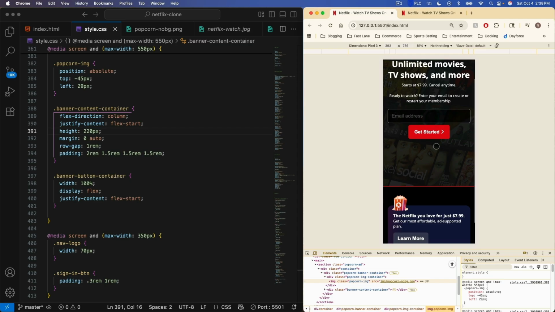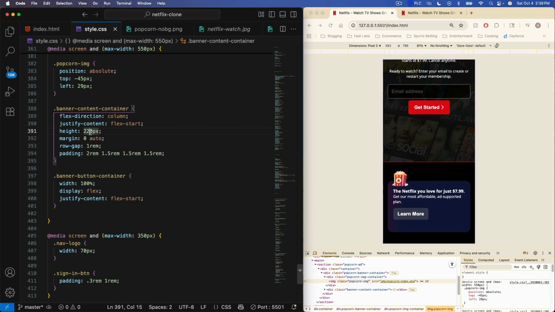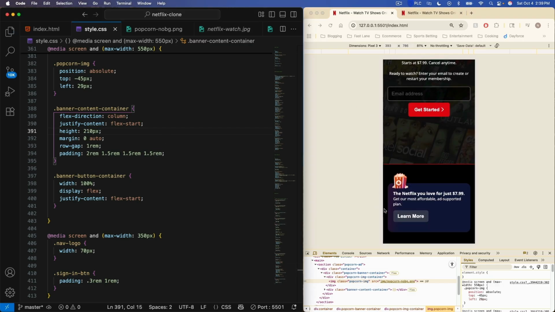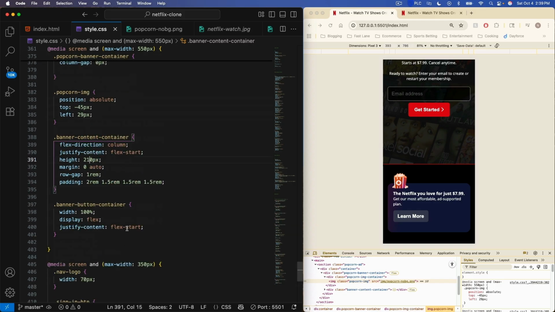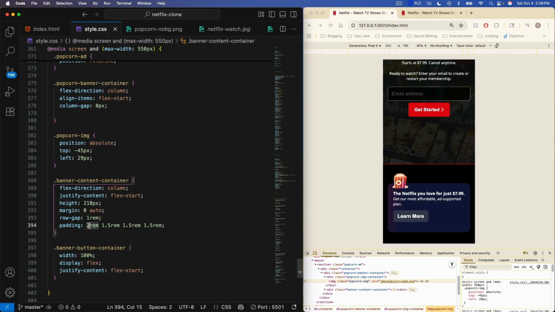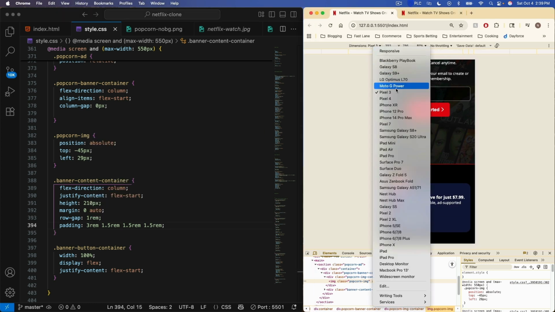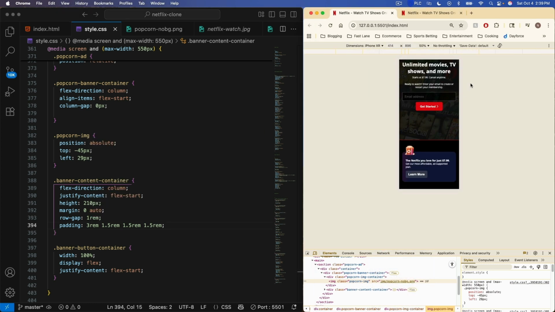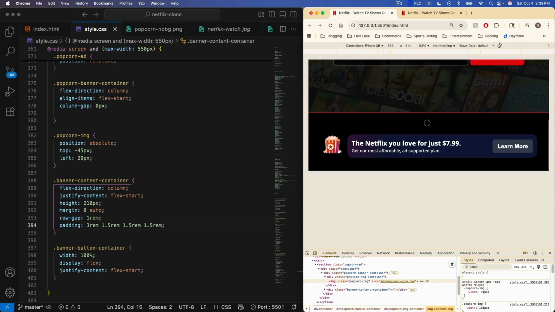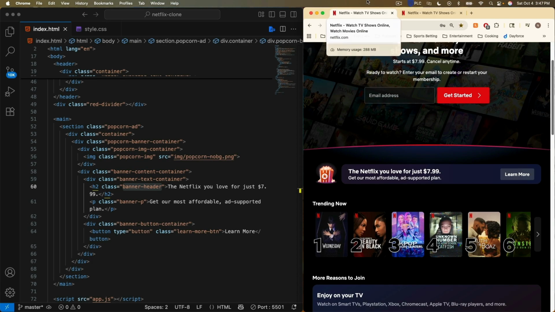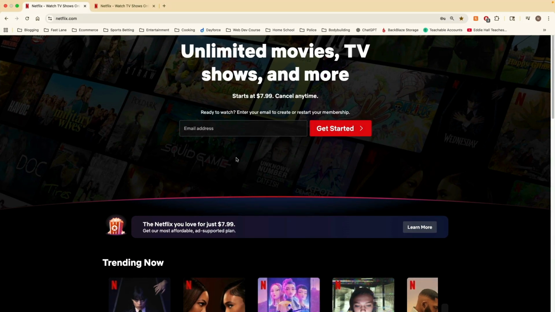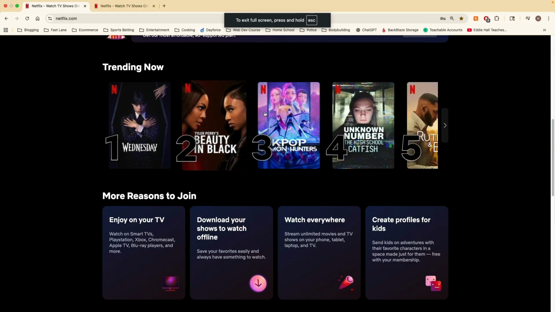I don't want to spend an hour on this area. Probably could make it like 210. Just bring it up, and then move everything down. Let's see, padding 3 rem top. There we go. All right, final answer. Looks good enough for me. Passes the test.